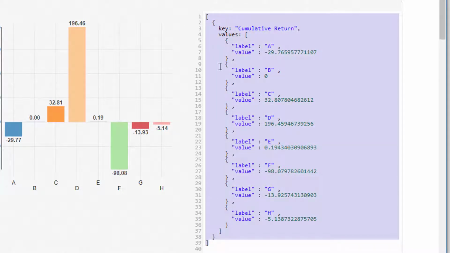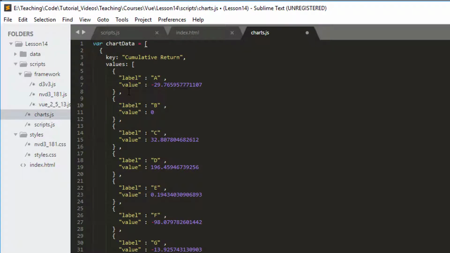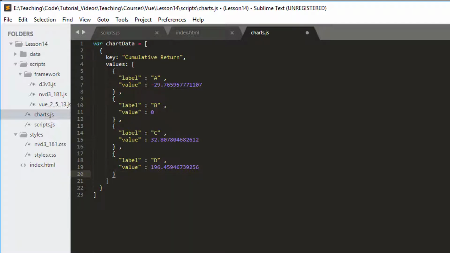So I'm going to take this one object as an array, copy that, call this var chartData, and set this equal to the array that I've copied. What I'm going to do is take a few bits of the data out, so it's a little bit easier for us to see during the video on the screen. It doesn't go too deep. So I've got our chart data declared here.